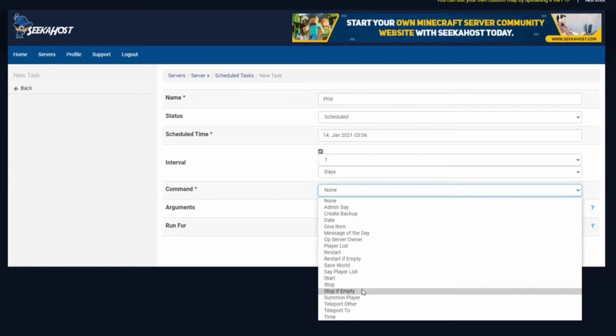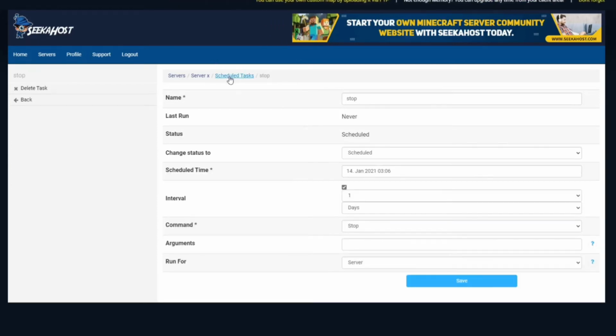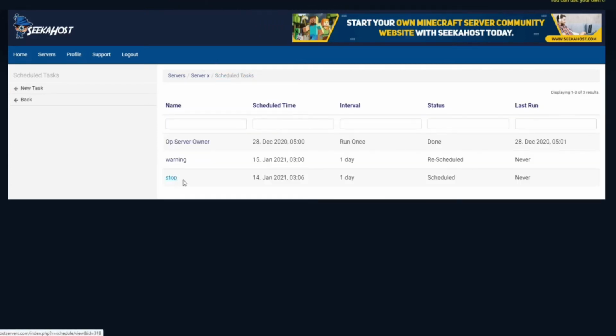However, for this instance, we're going to be doing a stop because we've already warned them. We don't really need to put an argument in here because we've already warned the players, and we're going to run it for the server. So we've hit save, and we head back to our scheduled tasks, and we can now see next in line is stop, and this has got the date of 0306.